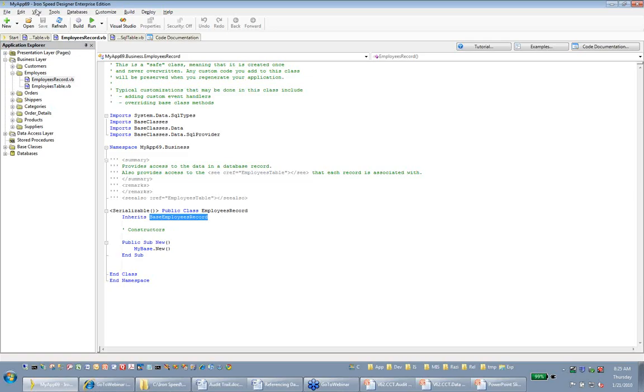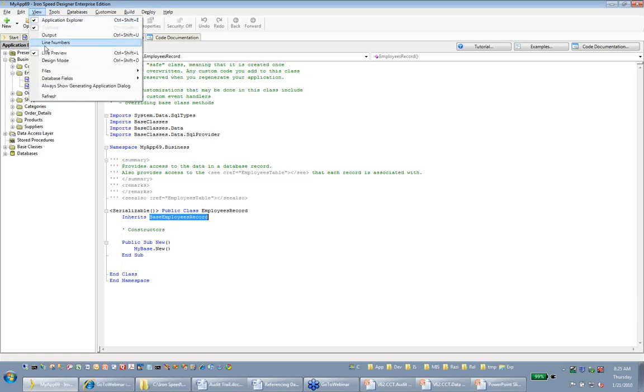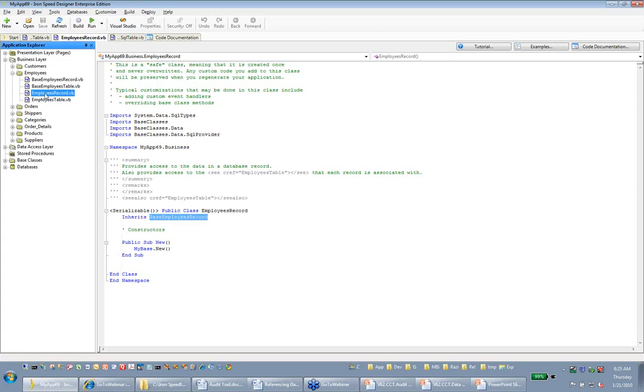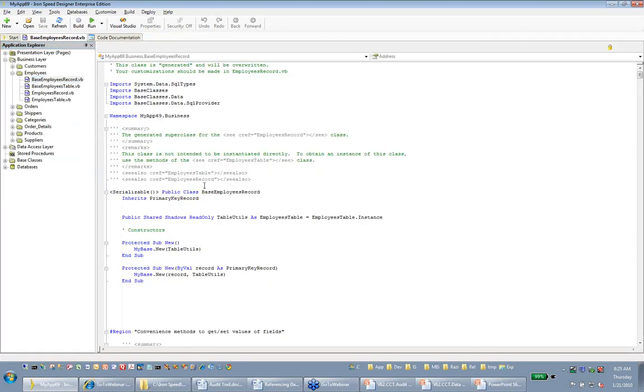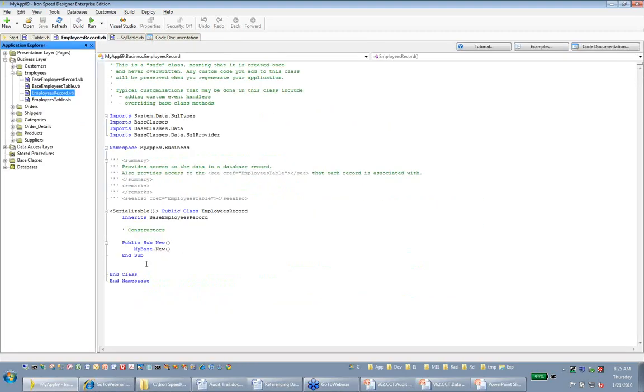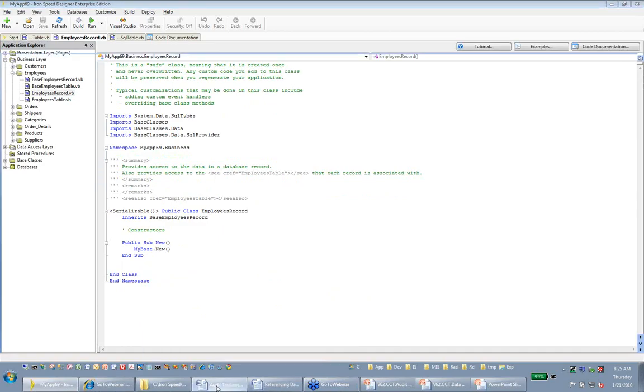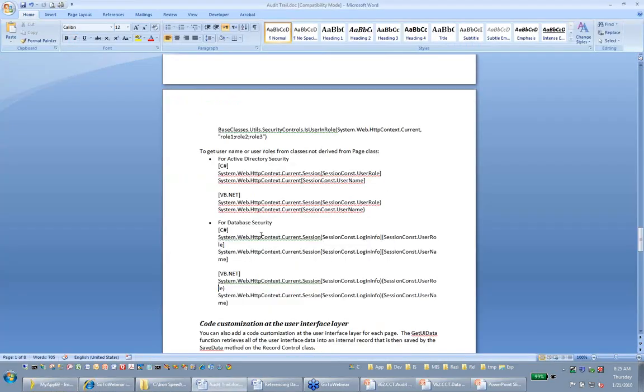The base employees record file is not displayed initially, but if I wanted to, I can select display all source files, in which case you will see not only the employees record, but also the base employees record, which is the generated code. So if I wanted to look at the generated code, I can see that. But in this case, I want to look at the employees record. This is where I can insert all of the audit functions. Let me copy that from this Word document, which you also have access to, which saves me from typing all of that code.